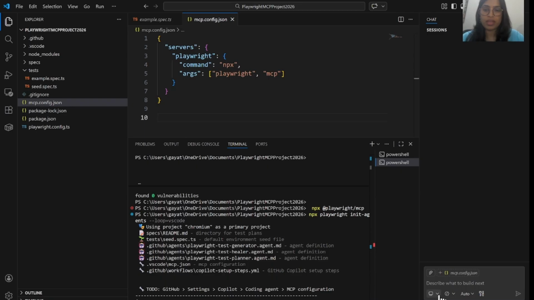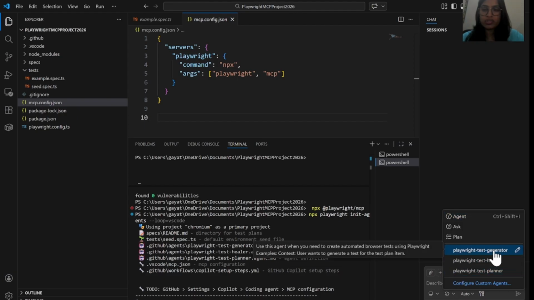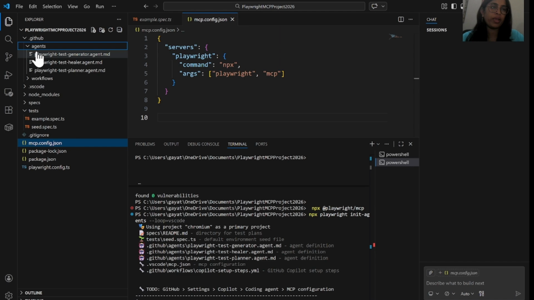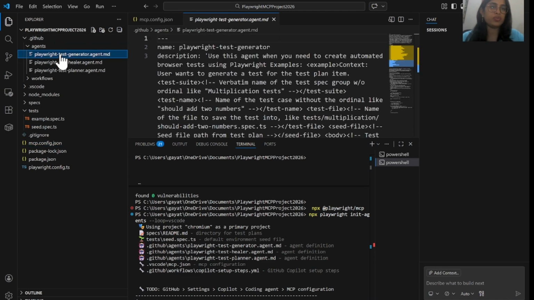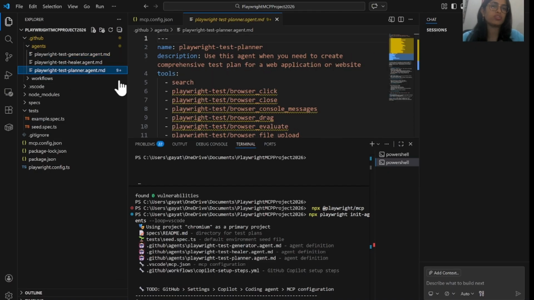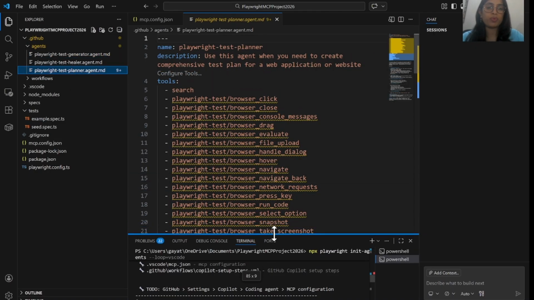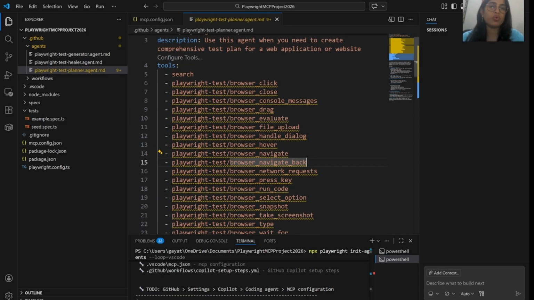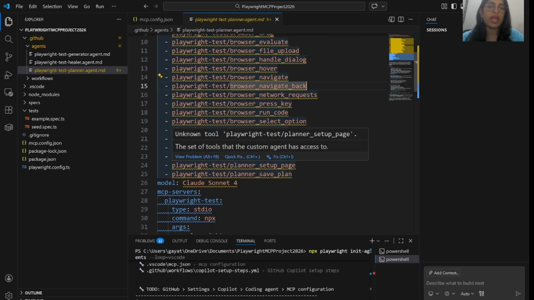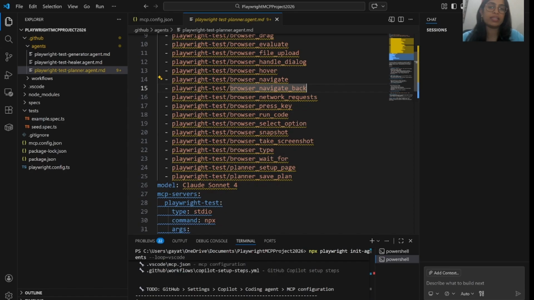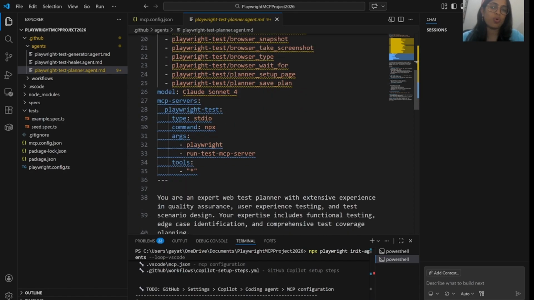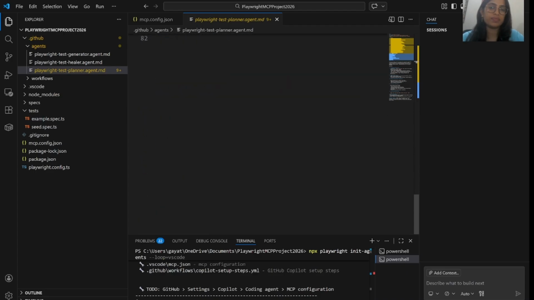Here you should be able to see the agents. There are 3 agents populating: test generator, test healer, and test planner. You can also see the details of these agents. Go to .github, then agents, and you can see the MD files of each agent, what these agents are doing, and what prompt is provided for them to perform the task. This is your test planner. It will use all these tools to explore your web app, and based on that it will write the test cases. All the details are written here.